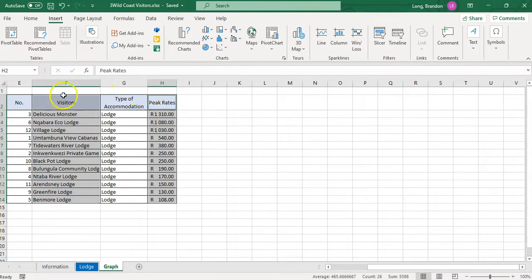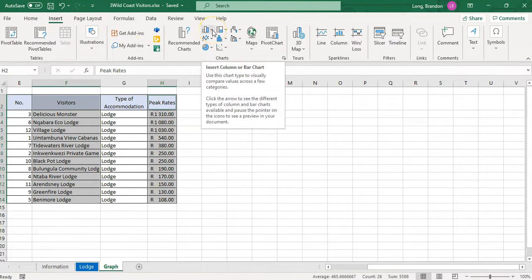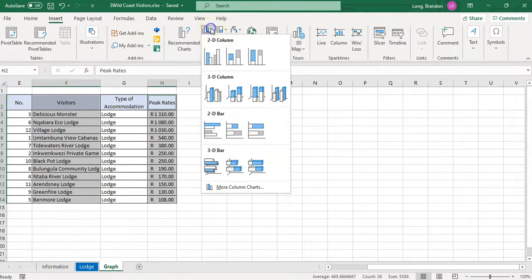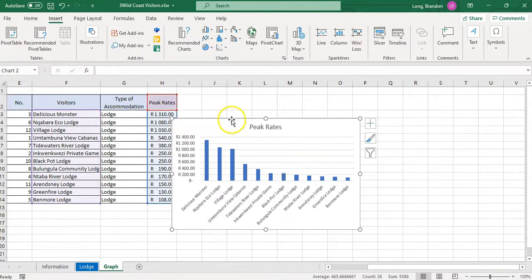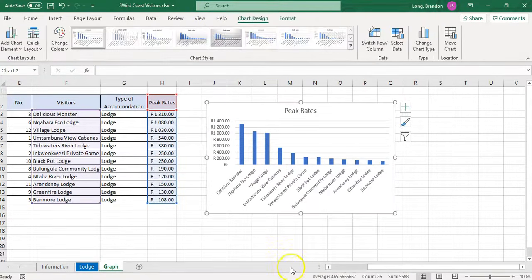So I select the first bit, press control, select the second bit, and we want to insert a chart, and it's one of those charts, which is a column or bar chart. So we want this column chart. Actually, it's a column chart, sorry, not a bar chart. Column chart, boom. So there we go. I've got a column chart. There we go. So we want it like that.